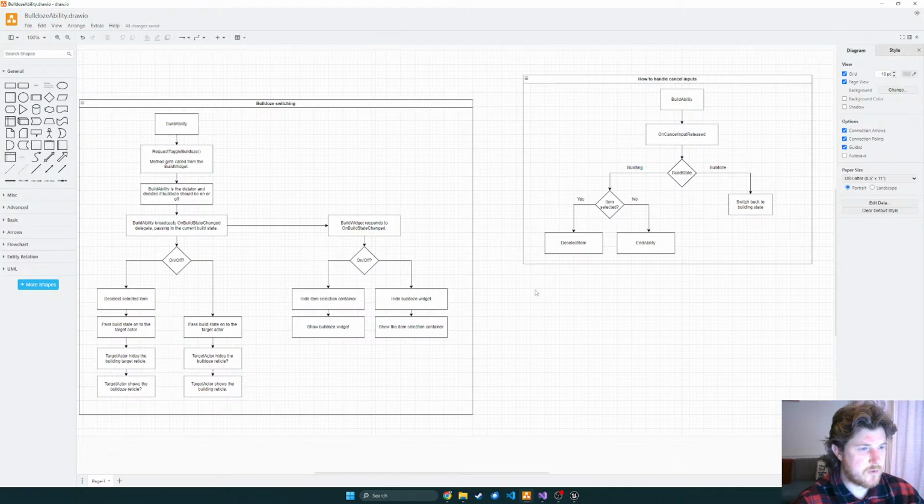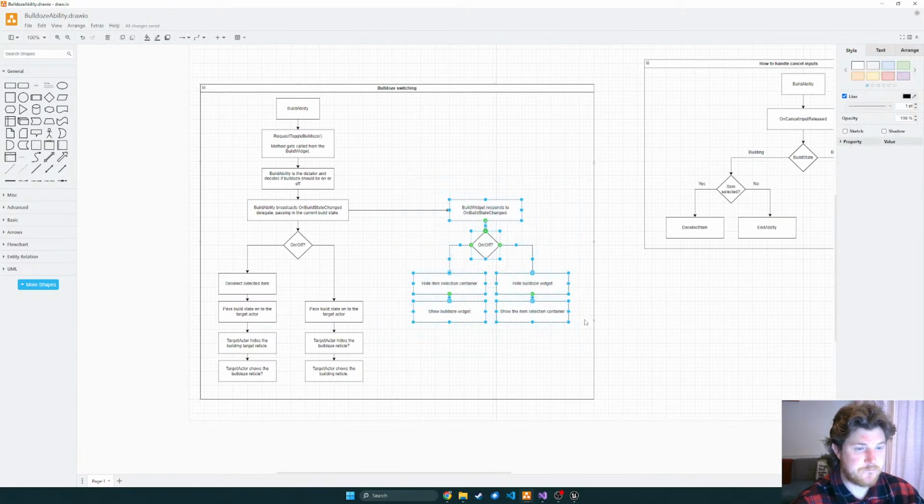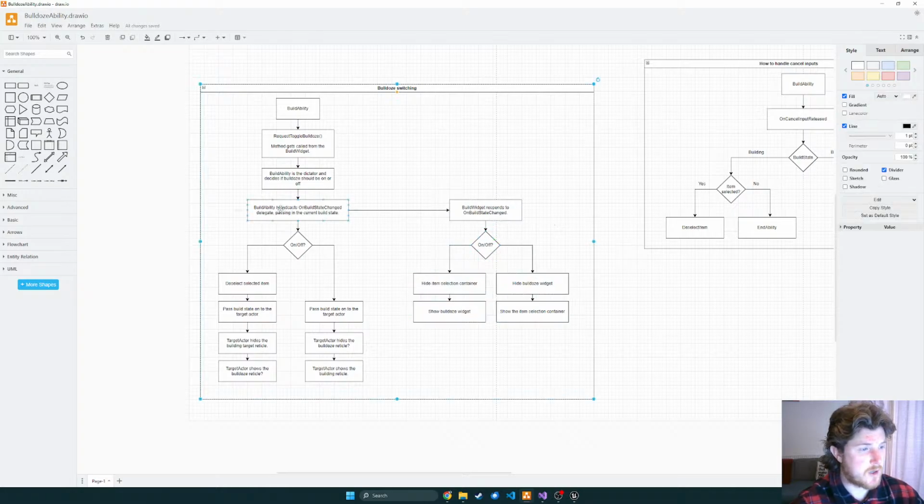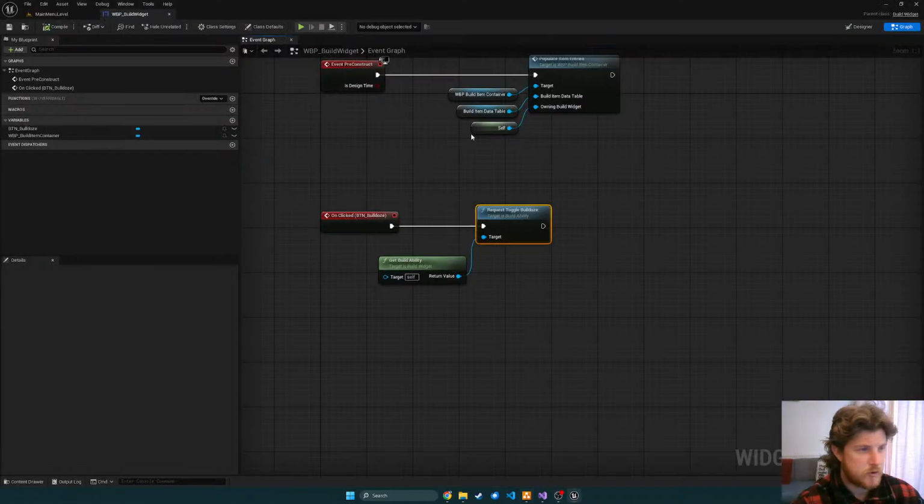So the first thing I'll probably do is work on this bit, just to give us a bit of UI feedback for the bulldoze being switched on and off. So you're going to need a bulldoze sub-widget, and we'll make that in the editor. We'll need to add a pointer to that in the main build widget, and then that can have the functionality to turn that sub-widget on and off, and it will need to subscribe to this onBuildStateChanged delegate.